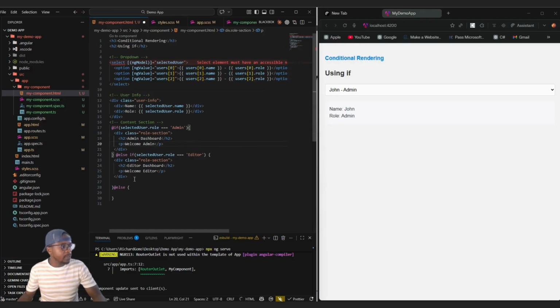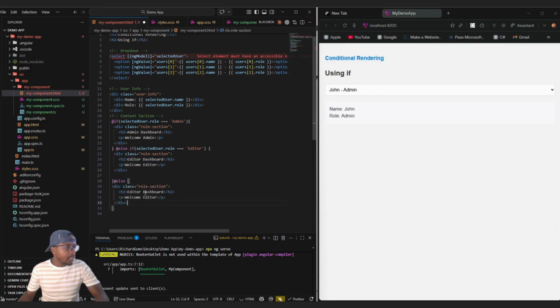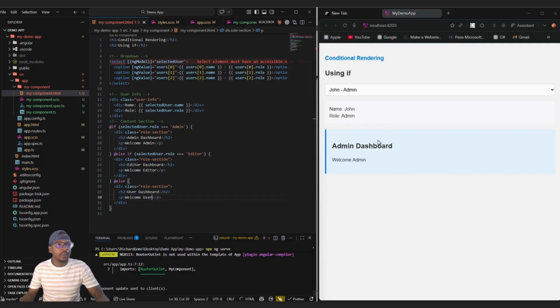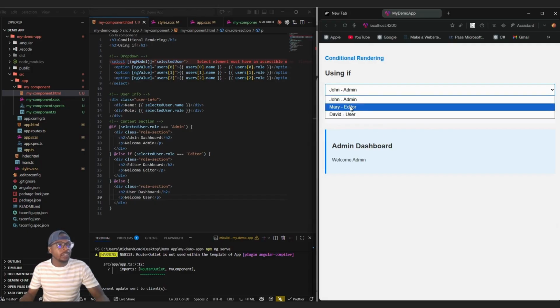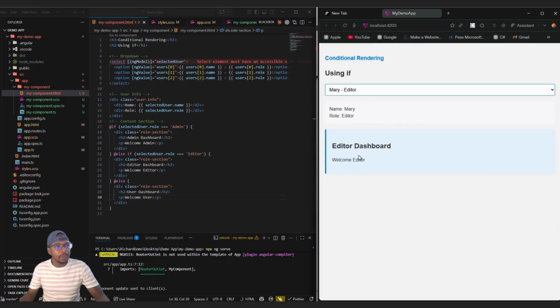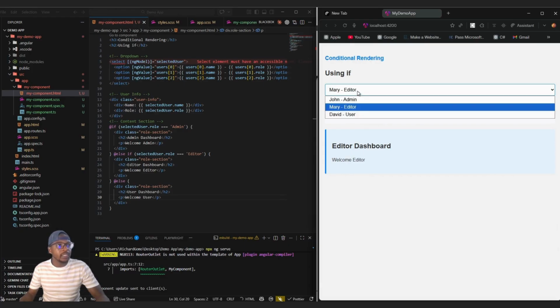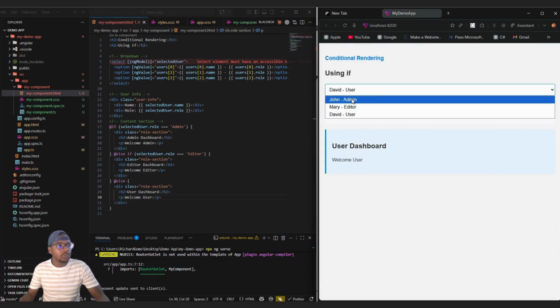Before we save our work, let's do the else part here. I think it's pretty simple. I'm just going to copy this and then paste it in the else tag here, and then we just change this, and we will say user, and then we'll say welcome user. That's all we need. I'm going to save our work, then you will see it will change on our page here. There we go. So if I change to this, you can see the information is now changing. It's restricted to editor, it's restricted to user, it's restricted to admin.